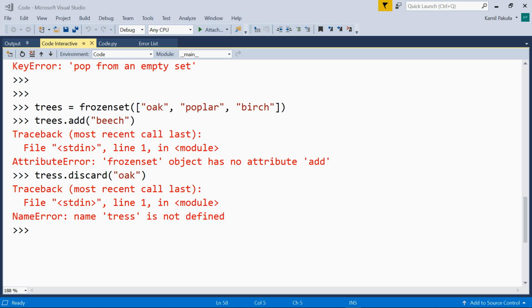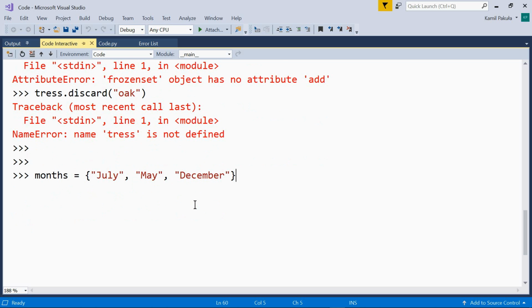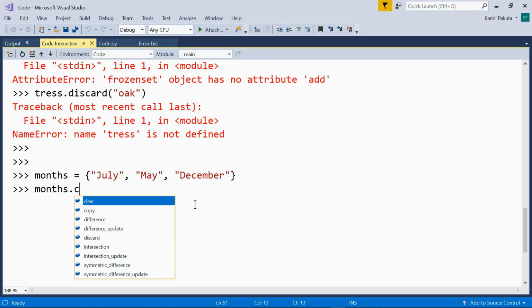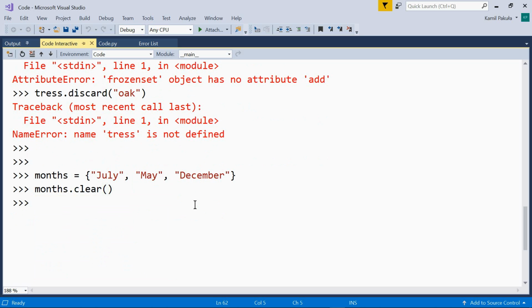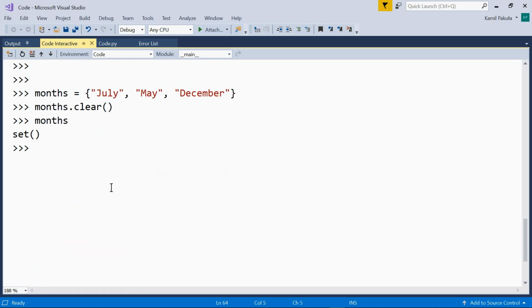We can clear a set. We need the method clear. What we get is an empty set to which we can later add elements. So let's define one more set here, months. And now let's clear it. Now months is an empty set. And of course we can add something to it. So now it contains one element.